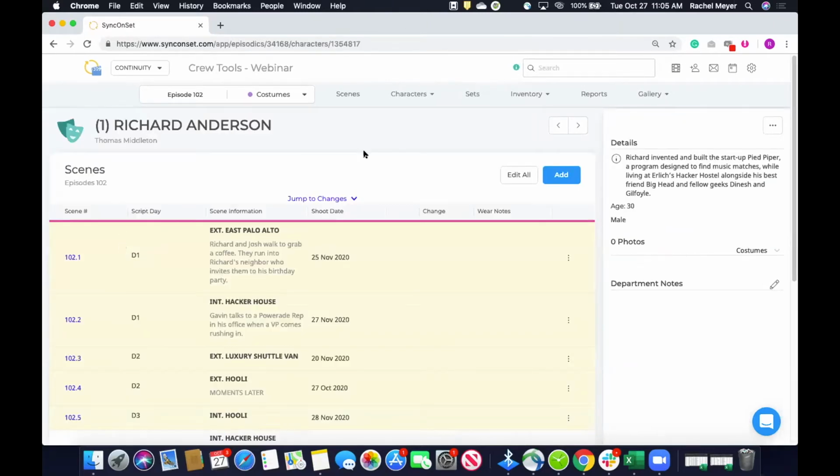And we're jumping right into his breakdown page. So the character view page is just that. It's pulling in all of the scenes from that script, bringing in any details you want to add about that character. Photos that are uploaded and tagged to the character will be in a gallery below. And then you always have room for specific department notes if needed.